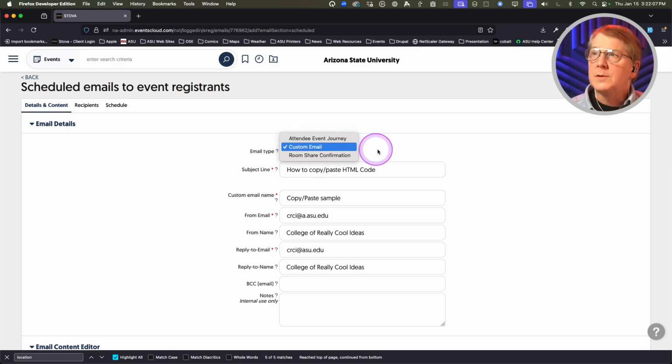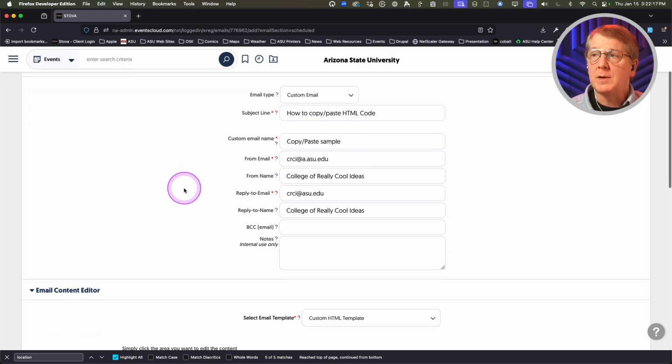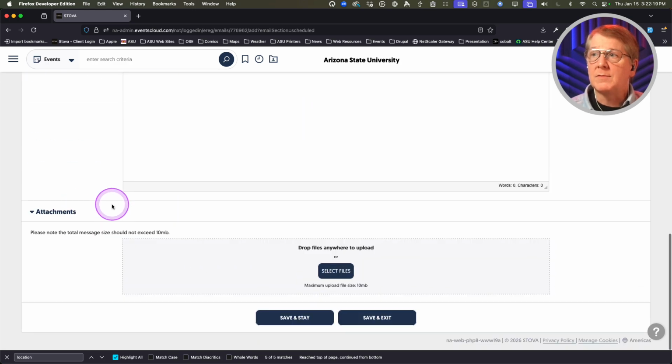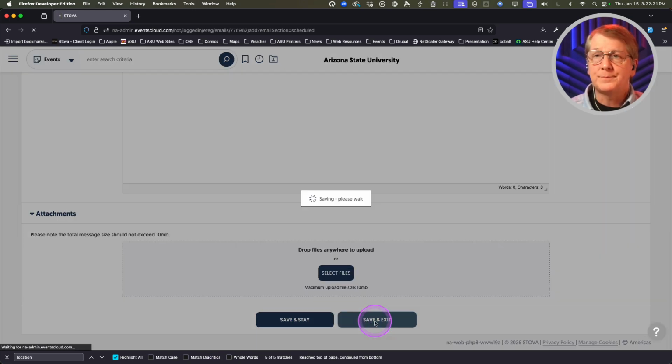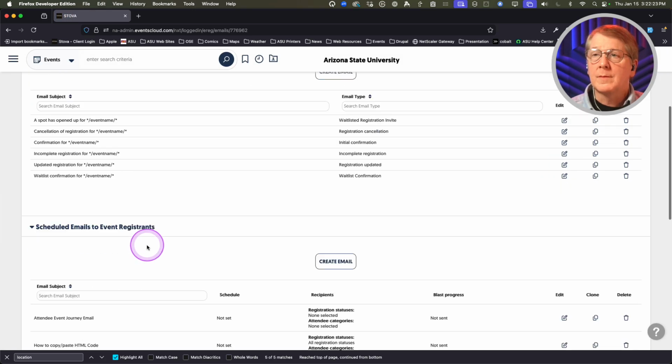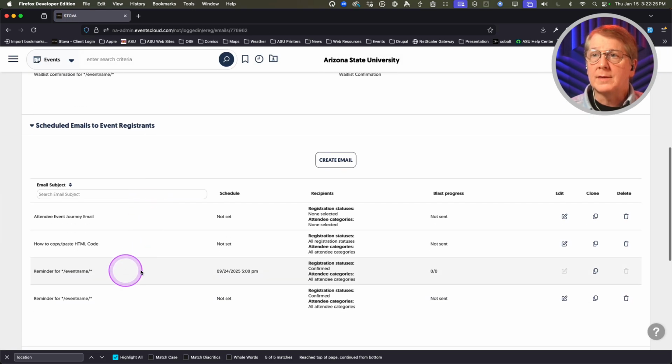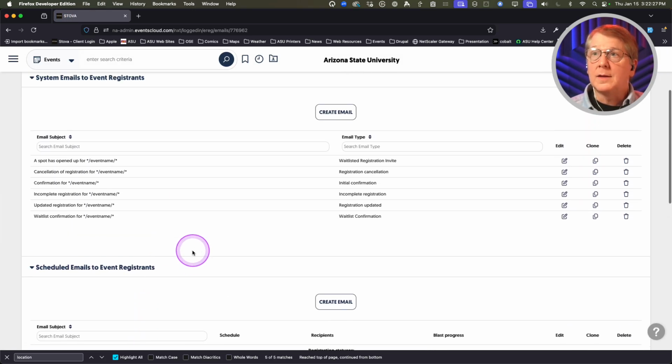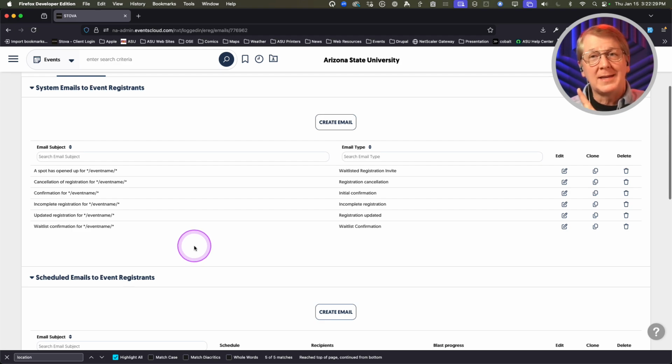What are my email types here? Event journey is not a system that we're using right now. Room share confirmation I have not used. So we're just going to keep it as a custom email. At this point, I'm just going to save what I've got and exit. Got it there.